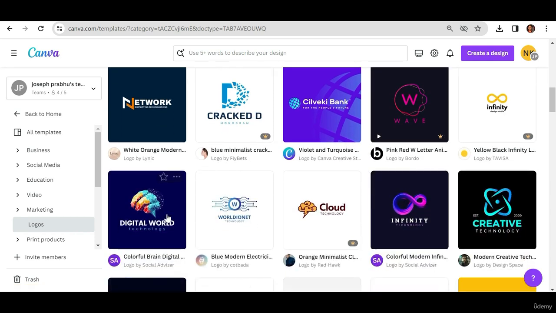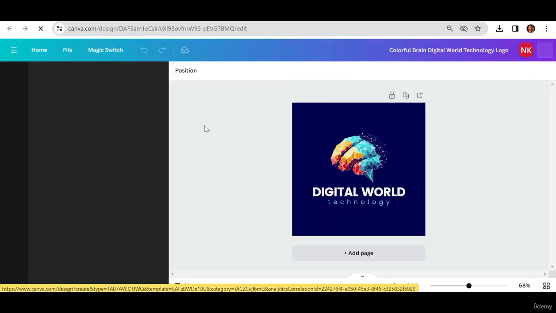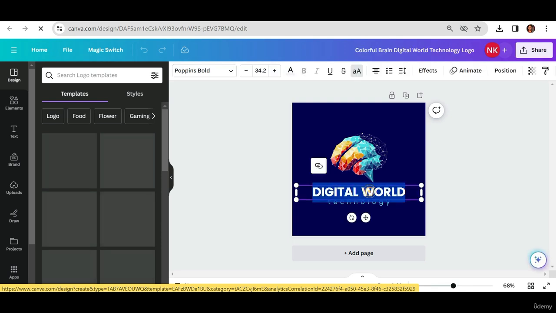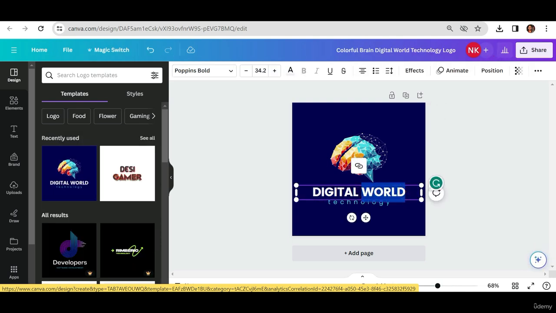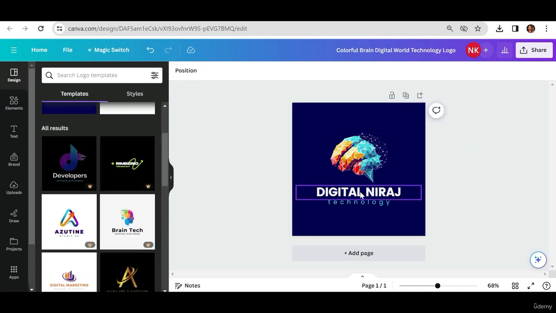So take the example of this template. Colorful brain digital world technology logo, customize this logo, and here, like, Digital Neeraj, and in this way you can design according to your requirement, and you can change, you can put your photo here, you can put some different logo here.